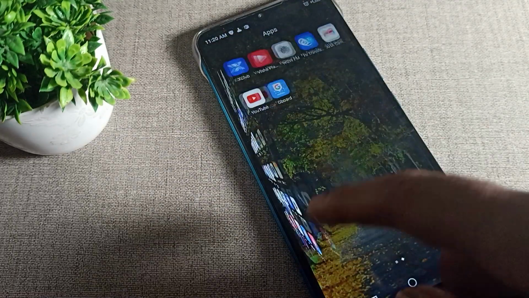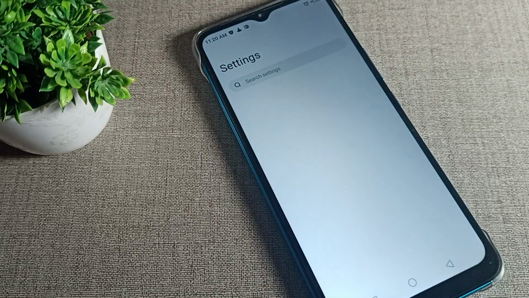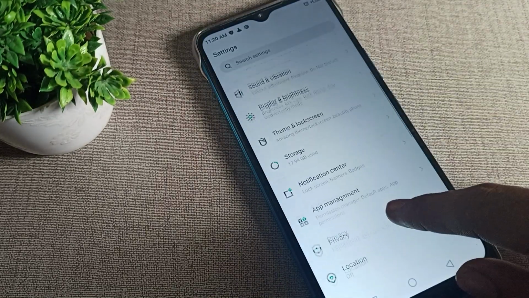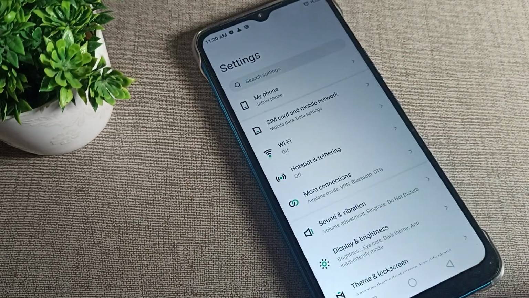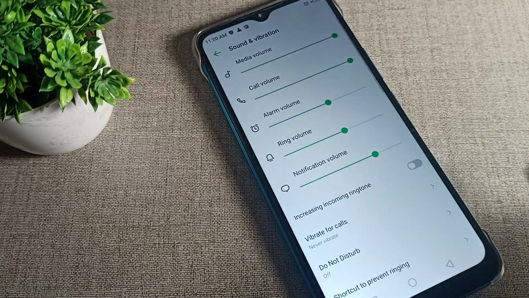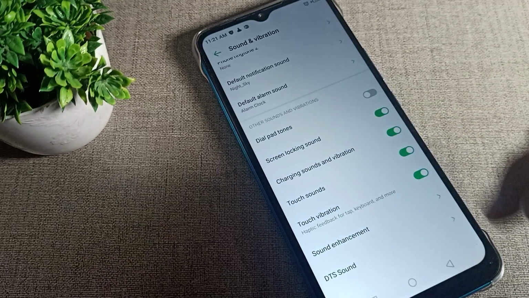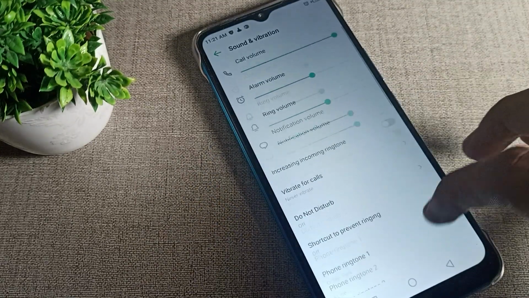We will open our phone settings first of all. After opening phone settings, you can see this tab, Settings, and you will have to click on my phone's Sound and vibration settings. Tap on Sound and vibration. And friends, scroll again. You can see your screen lock sound. We will tap here on the green icon to disable it.